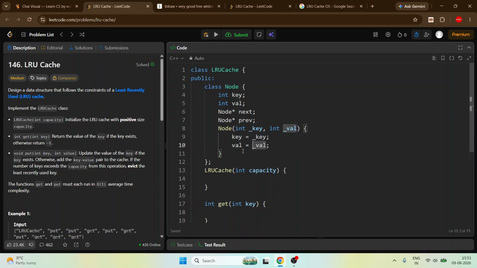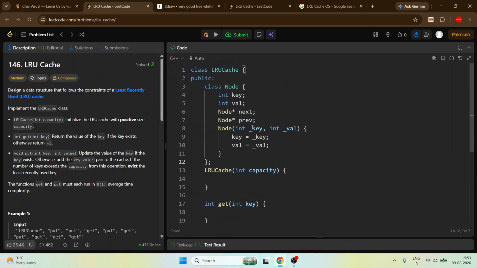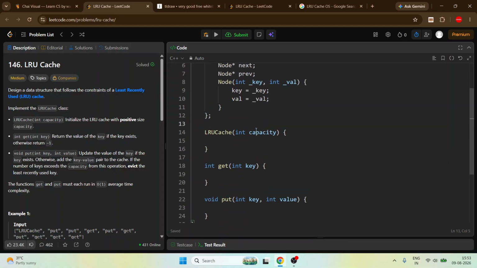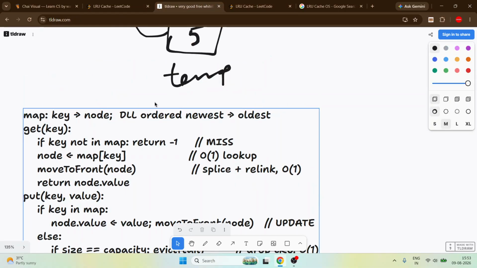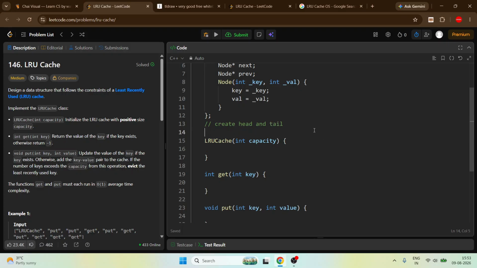So, simple constructor. Okay, so our constructor. Let's, after writing down our doubly linked list class, do one thing: create head and tail. So what is our head and tail? This is our head and tail. Head and tail are nothing but two nodes with -1 as the key-value pair.